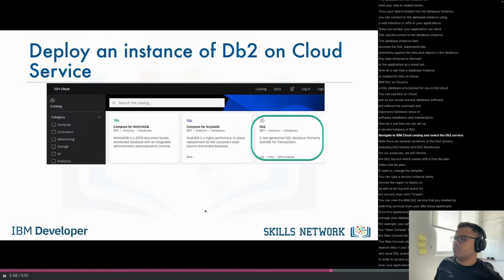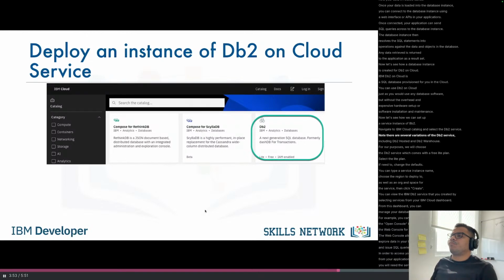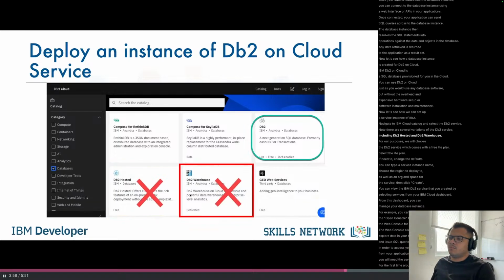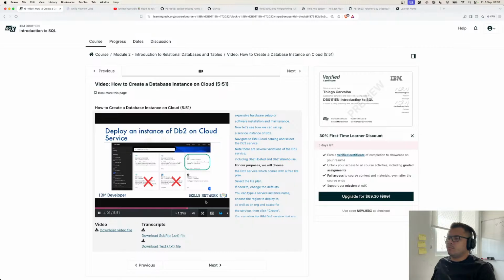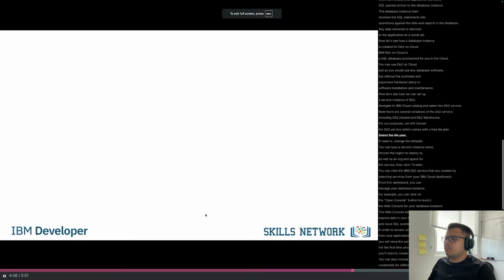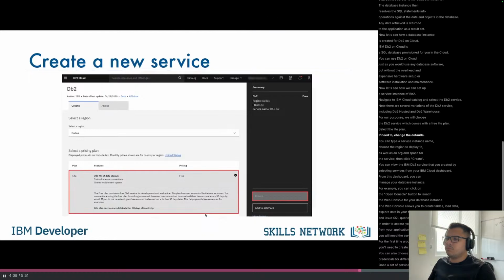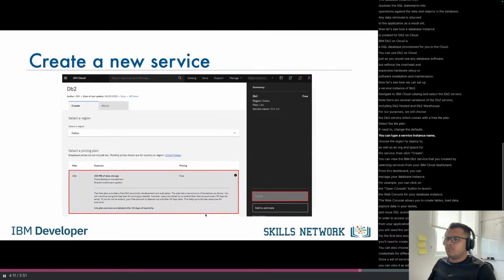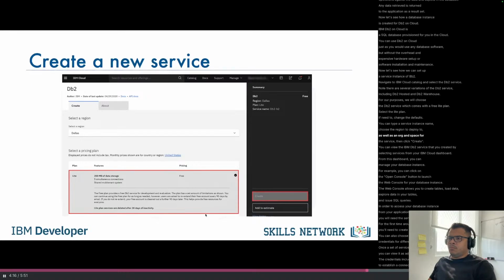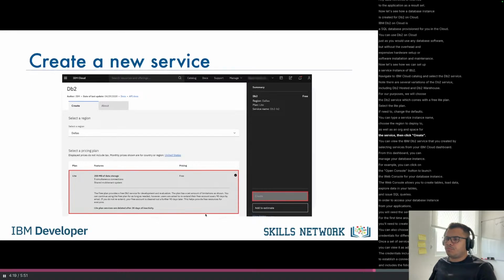Navigate to IBM Cloud Catalog and select the DB2 service. Note there are several variations of the DB2 service, including DB2 Hosted and DB2 Warehouse. For our purposes, we will choose the DB2 service, which comes with a free Lite plan. Select the Lite plan. If you need to, change the defaults. You can type a service instance name, choose the region to deploy to, as well as an org and space for the service. Then click Create.